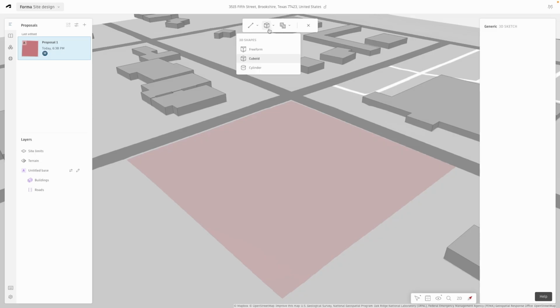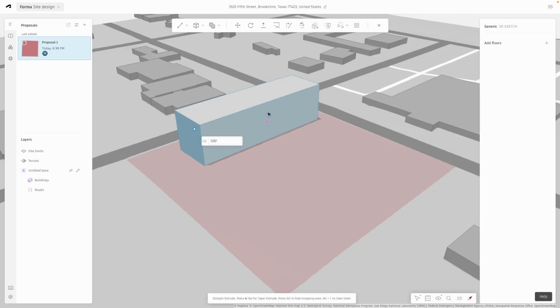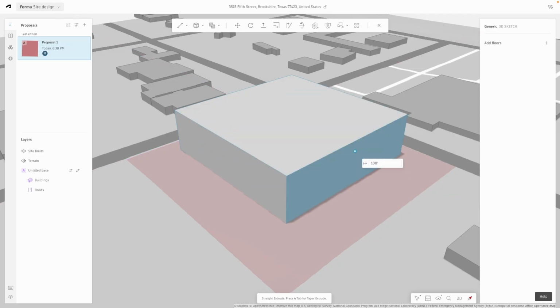Click on the 3D Shapes menu and choose the cuboid tool. For simplicity, let's start with a 40-foot cube. Now we can expand our cube to cover more of our site. Select one of the faces of the cube and click again to start extruding it. You can eyeball the distance, then click, or you can enter a specific distance. Let's enter 100 feet. Repeat the same action in the other direction.